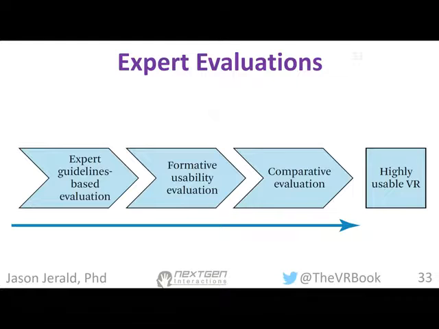And the comparative evaluation is a more formal user study that's doing statistical analysis and such, very much focused on the numbers, right?